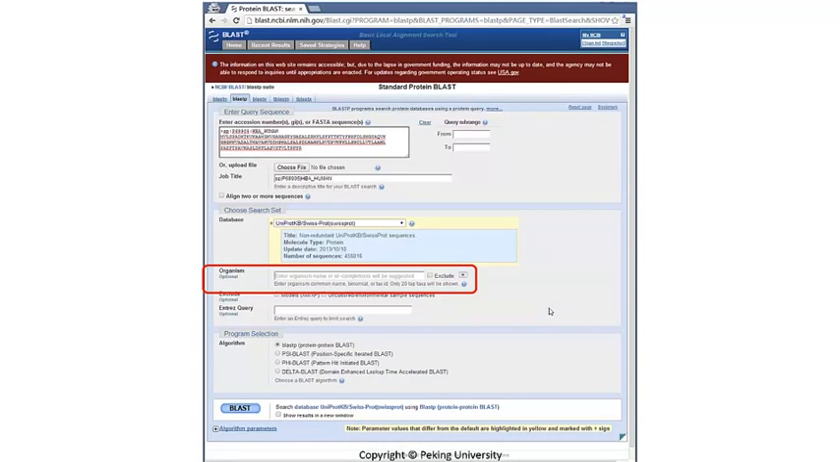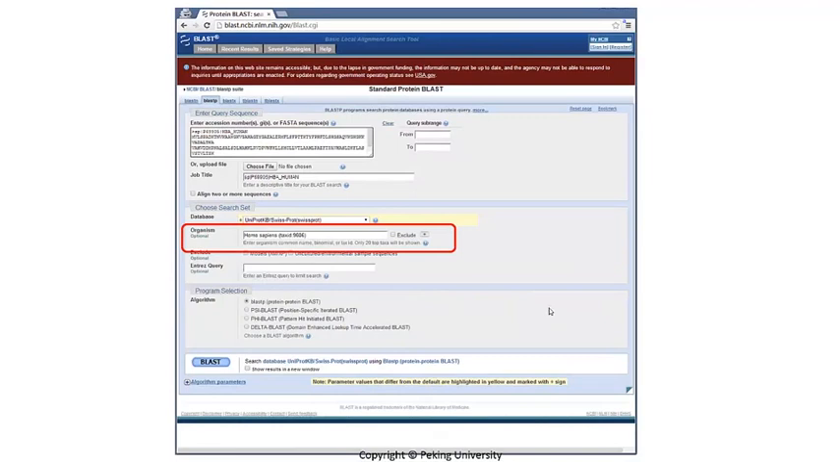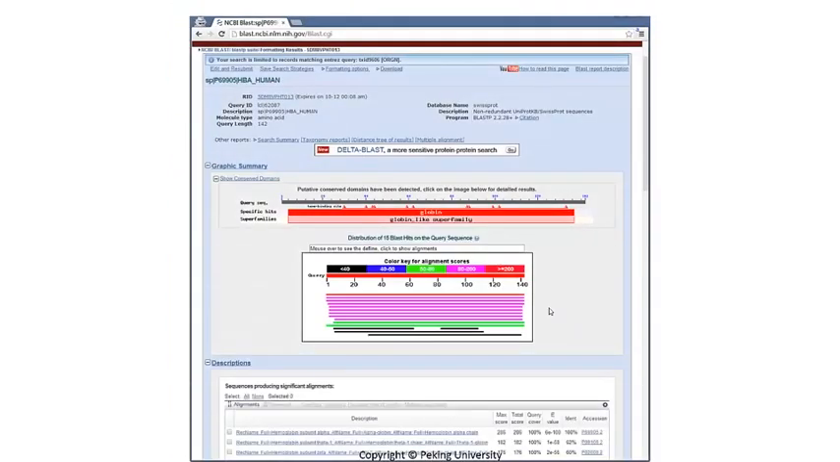Next, we can select the species. We will choose human first. Now let's click the big blue BLAST button below. Okay, the result comes out within a minute. Does the result look confusing? Don't worry, let's look at it together.